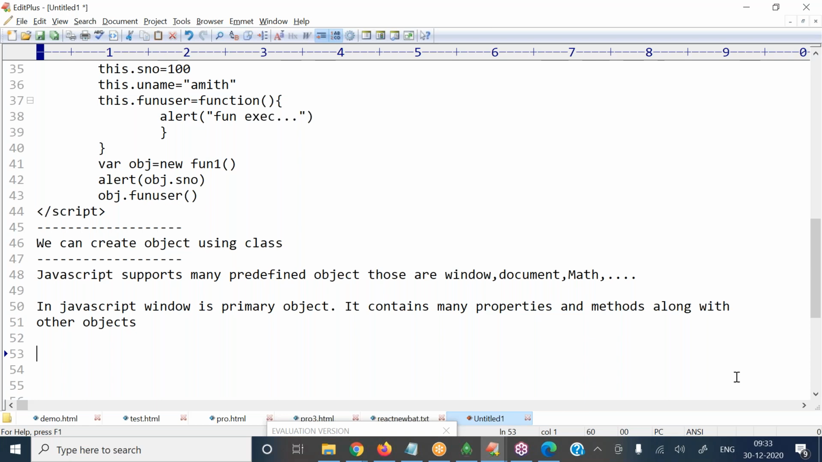So first of all, alert. Window is the root object. That's why it is not compulsory to specify the object name at the time of calling its members. Generally, to call object members we use object name dot member name, but for the window object it is not compulsory to specify the object name.